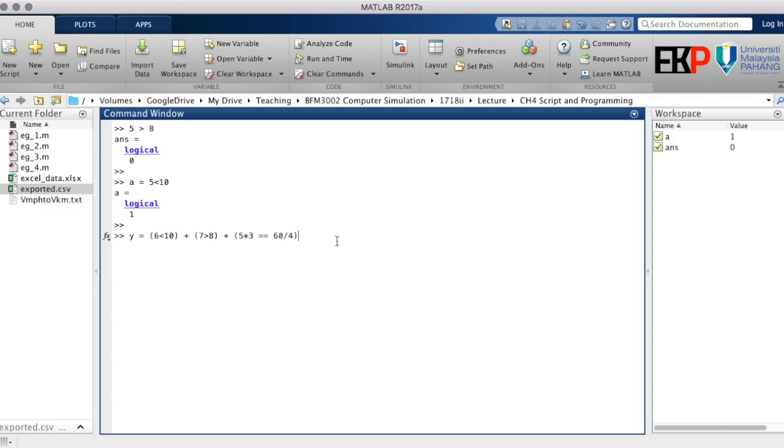So when we press enter here, we get the value of 2, y equals to 2, because 6 less than 10 gives us 1. 7 is greater than 10 gives us 0. And 5 times 3 is 15, that is equal to 60 divided by 4, which is also 15. So here is true, here is false, here is true. So 1 plus 0 plus 1 is equal to 2. So we can include the relational operators in mathematical expression.